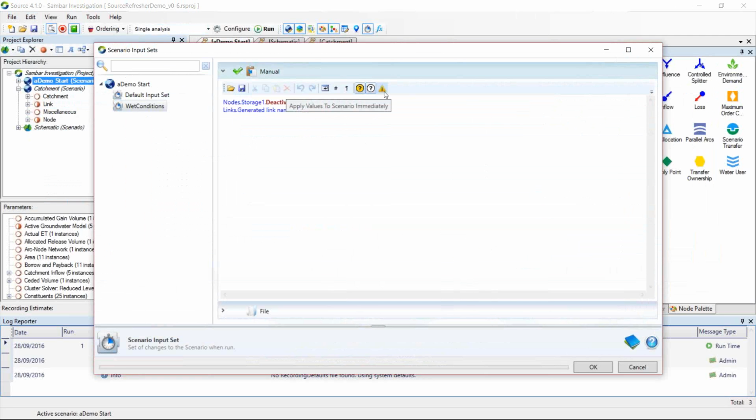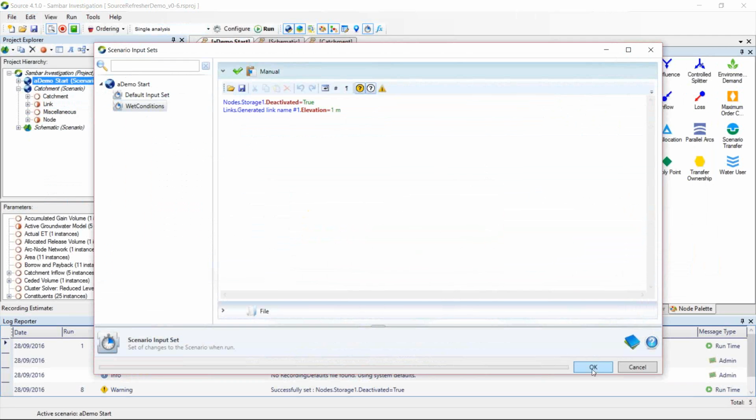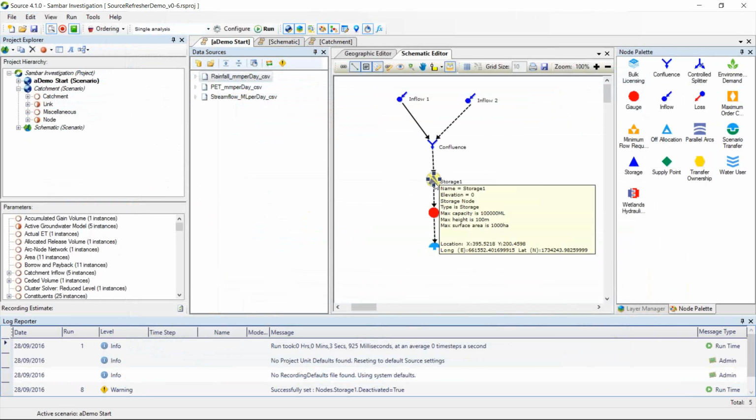Also, this little exclamation mark button on the far right hand side enables you to apply the scenario settings to your scenario immediately. So if I click that button, it will give me a warning because it is just about to change my model. I'll click yes, go OK. And now you'll see that my storage node has been deactivated. So if I run the model now, the storage will have no impact on the network.